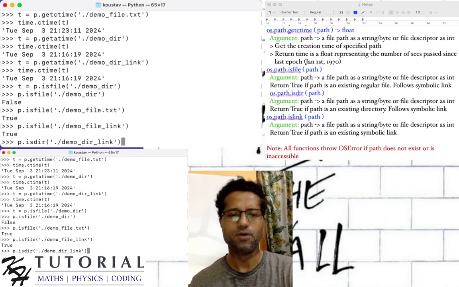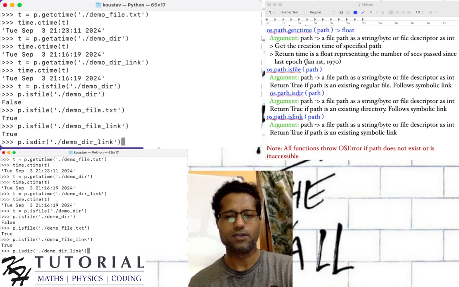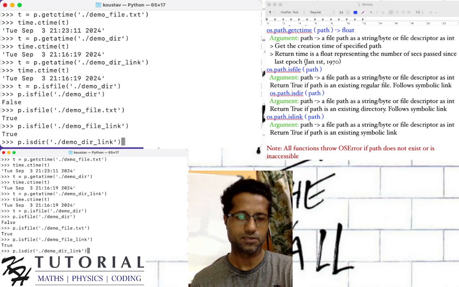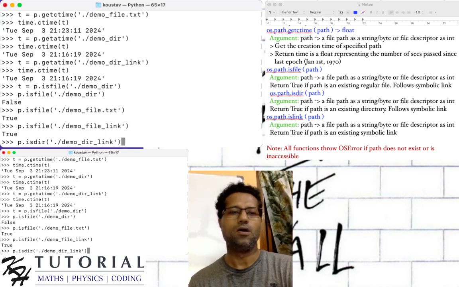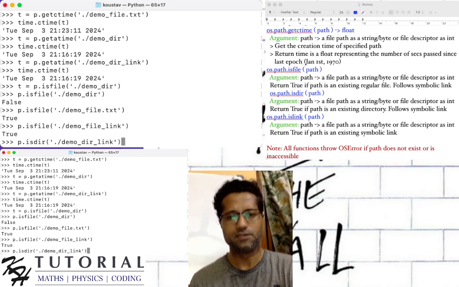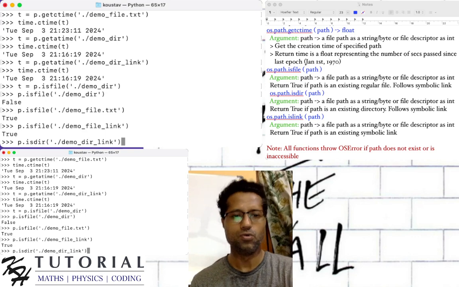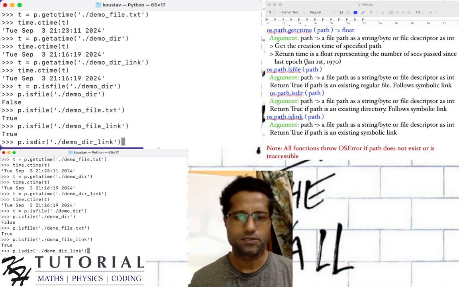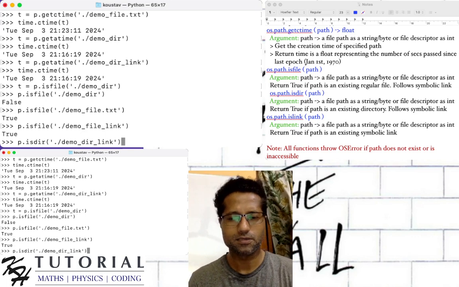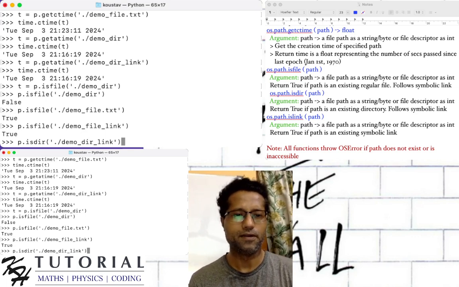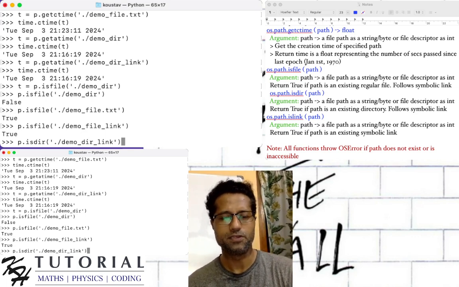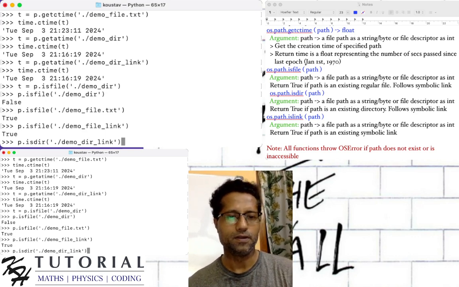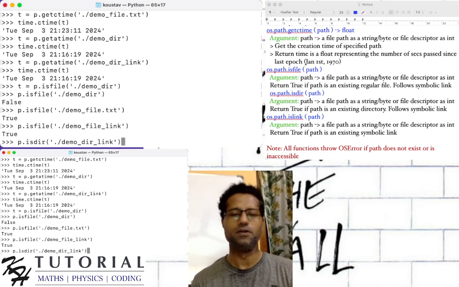It will follow the symbolic link until the actual file or directory is reached, and if it sees that the actual file or directory is a directory, then only this will return true. But if after following all the symbolic links, the final directory entry reached is a file, then isdirectory will return false.